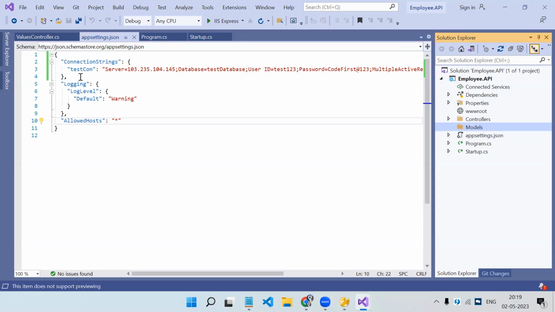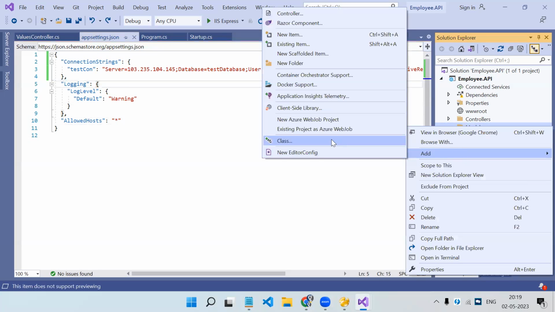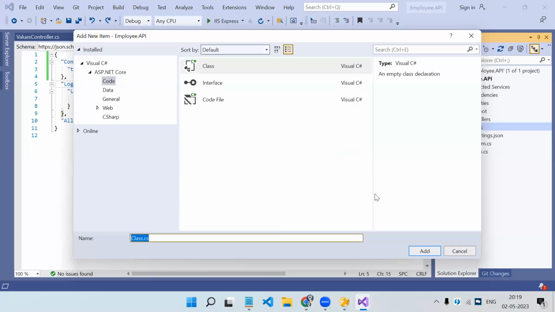Now we have added the connection string of our database. Next thing is we have to create a DB context class. Let me create the DB context class, then I will explain. The class name will be employee DB context. This is just a structure we follow when we create a DB context class. You can give any name, but just for our understanding, we normally give a DB context name to our DB context class. So the class name is employee DB context. Let's click on add.